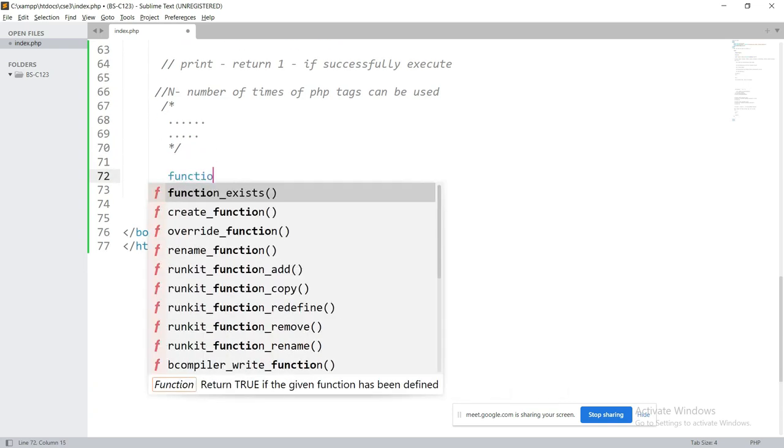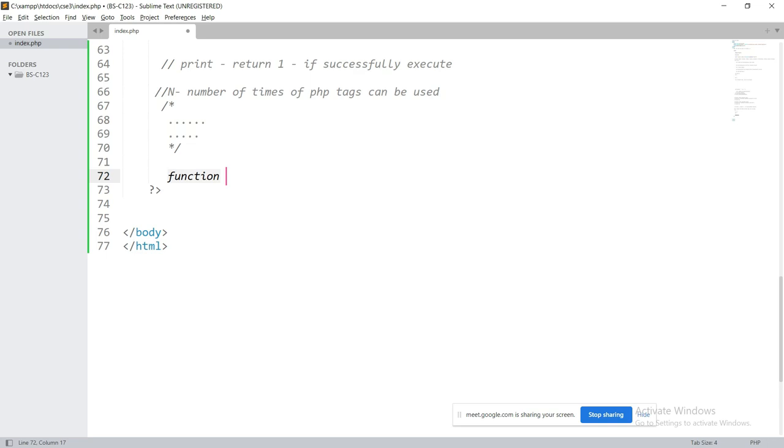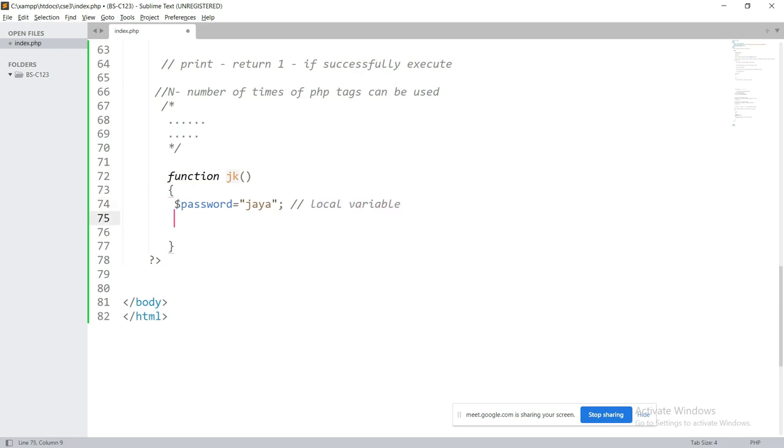So if you are trying to define one function called jk function, and inside the function you define some variable as password equal to j. Now, is this variable a local variable or not? Yes. If you define any variable inside the function, that variable is called a local variable.